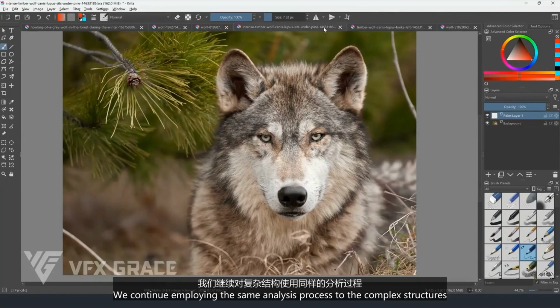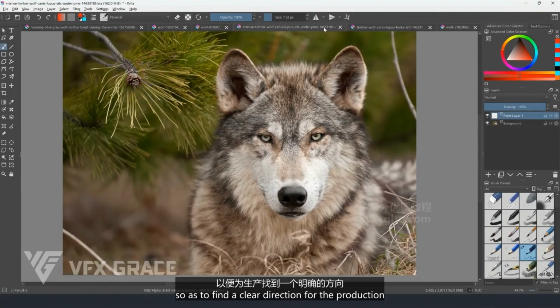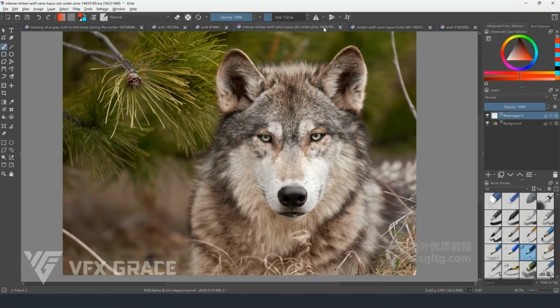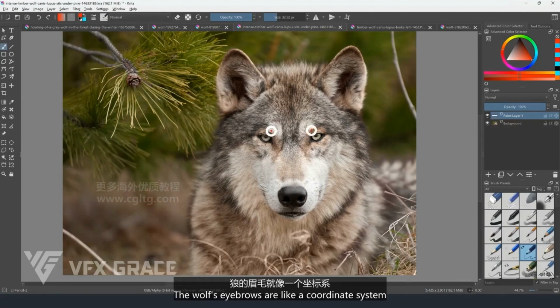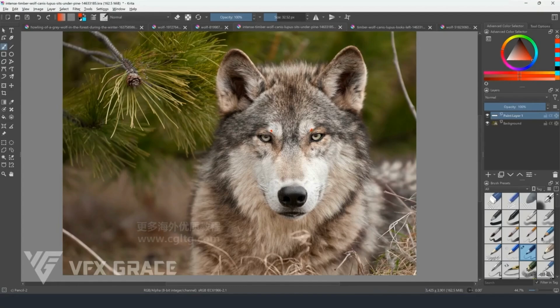We continue employing the same analysis process to the complex structures, so as to find a clear direction for the production. In the reference, we hope to draw the volume and analyze its structure. According to the principle, we need to find some crucial structural lines based on the analysis. And here, the eyebrow is a key point. This is the symmetric one. The wolf's eyebrows are like a coordinate system, relying on which we can mark out all structural lines.